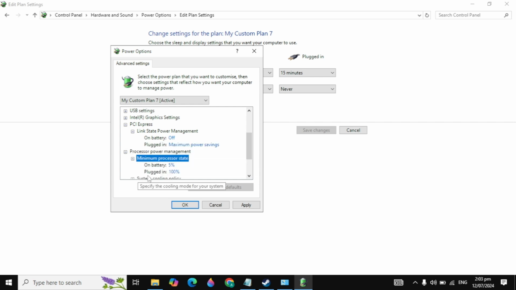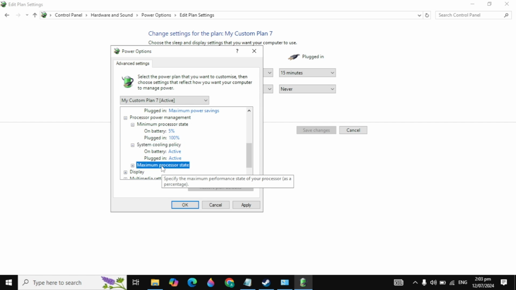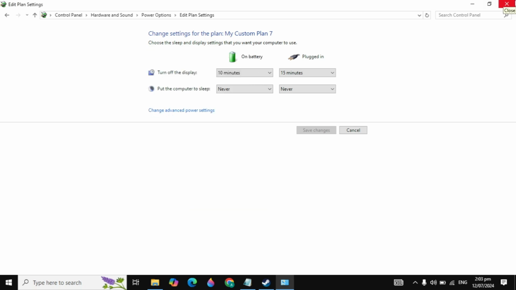Click on the first option and make sure these settings are on this, and double tap on system cooling policy and make sure these are active, and also the maximum processor state is at 100%. Click on apply and then close it.